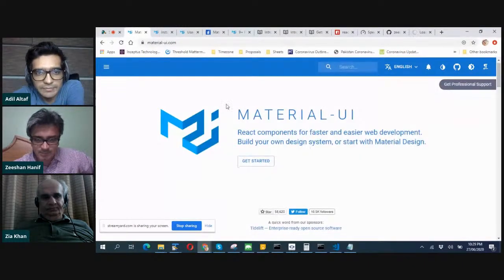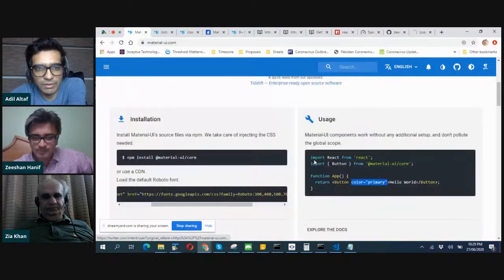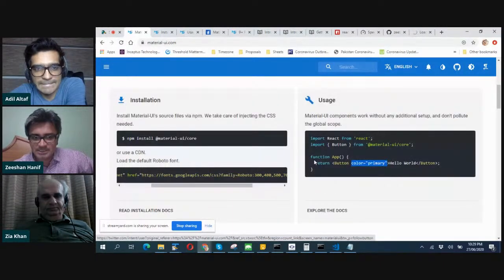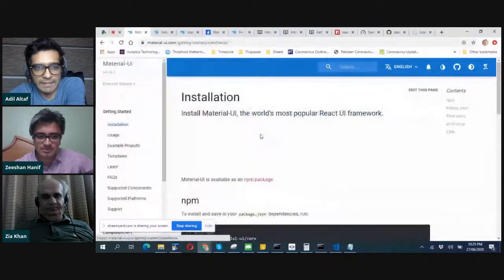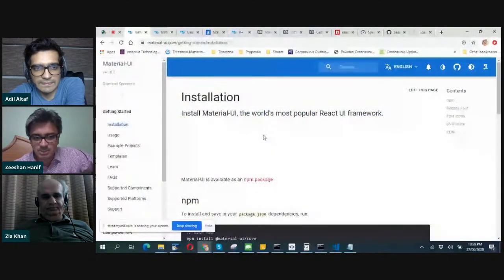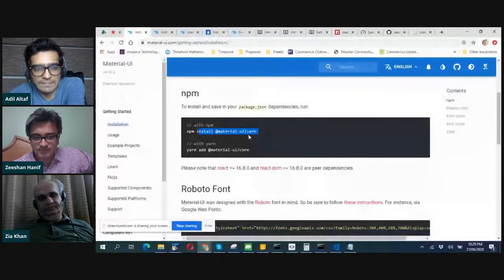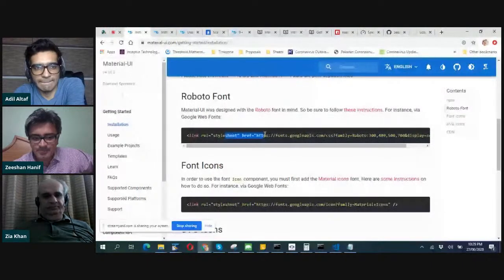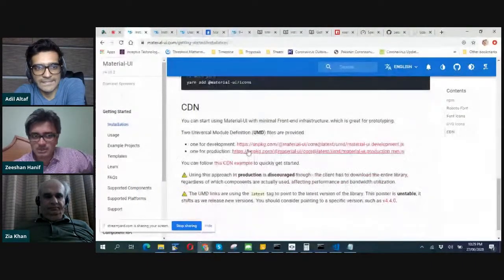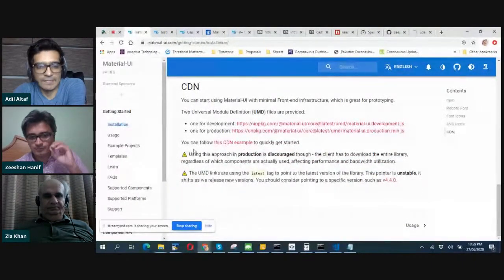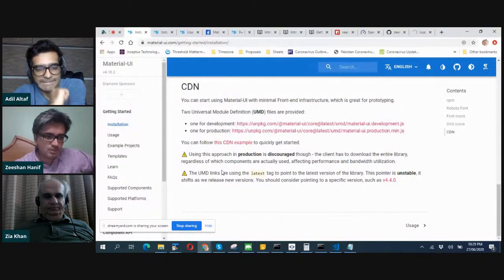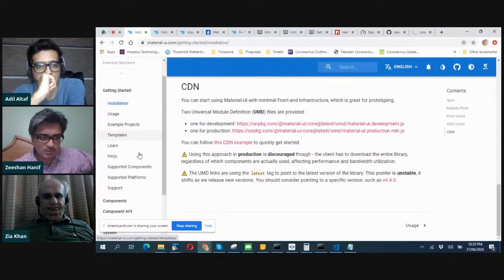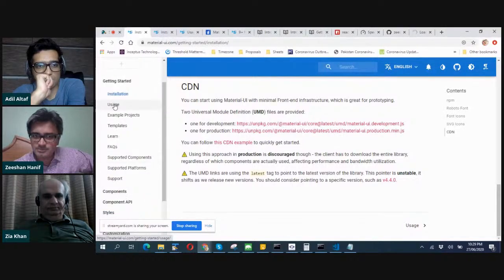Once you are on this page, after installation you can click on get started and you will directly move to the installation page. It will give you the same instructions, apply the fonts, then icon, and this is the first page. After that, we need a lot of components to be used. So what we can do is go first to the usage page.